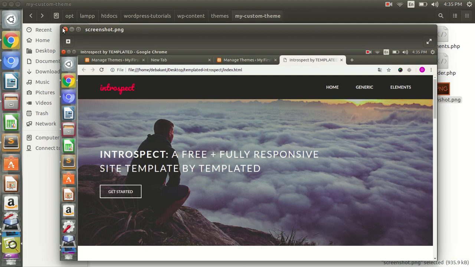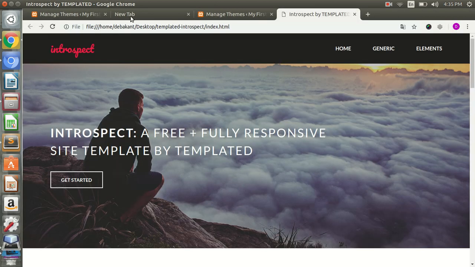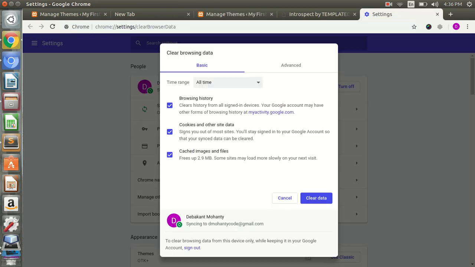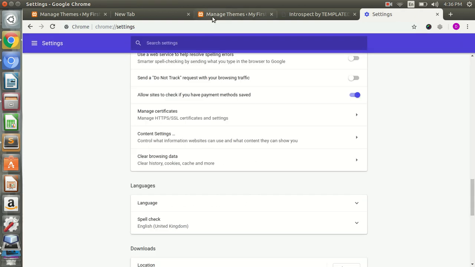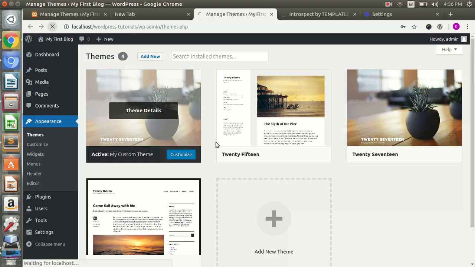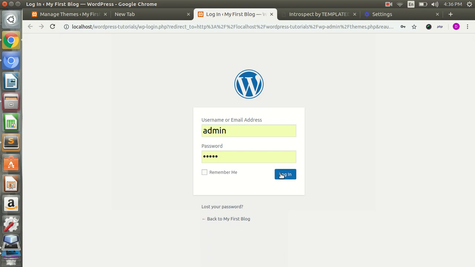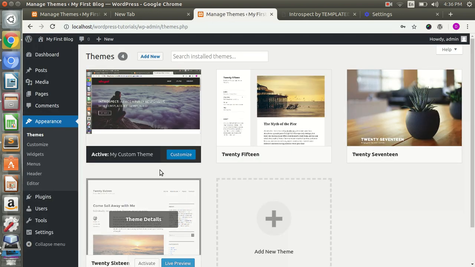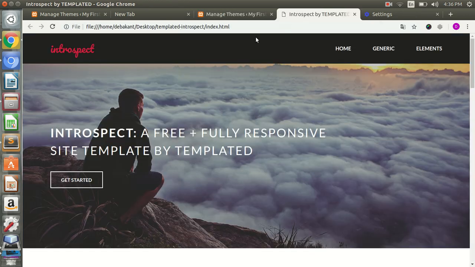Okay, now go to the backend, refresh. It's not coming because it stored the cache. It's coming from the cache memory. Now delete the cache, clear data. Okay, can you see? Now that works. Now check the front end.